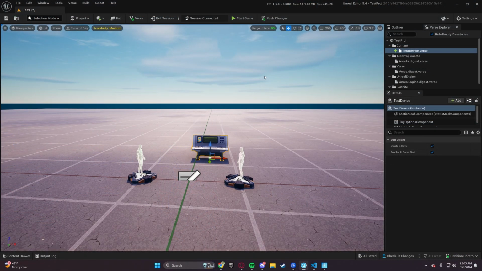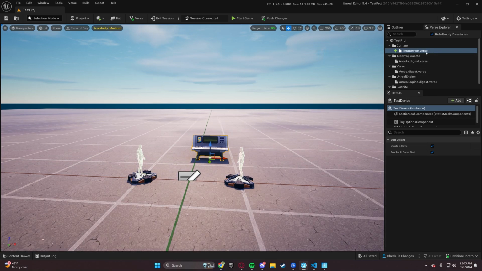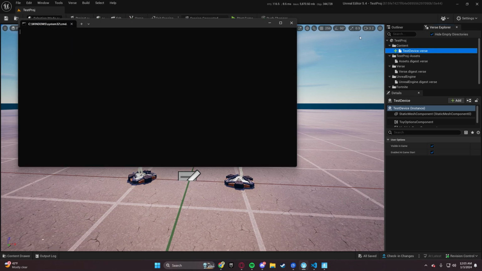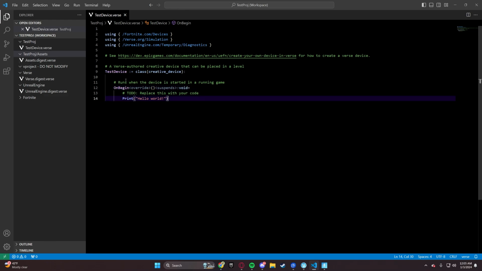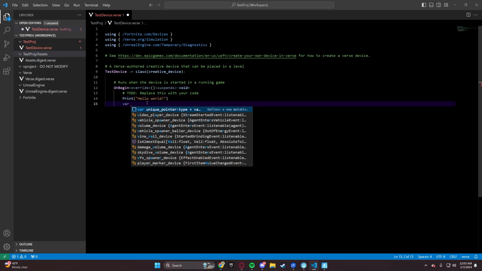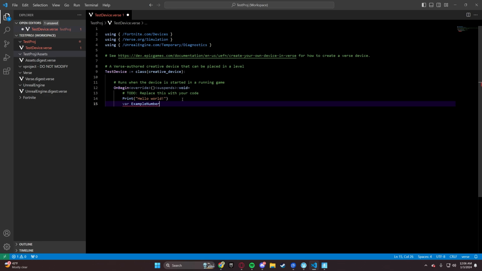Next on our list today, we'll be creating a variable. You can head on over to test device, or whatever you named your script. We will then be creating our very first variable. Inside this on begin, I'll be writing var. This is telling Verse we want to create a variable. Then write a name. You can name your variable whatever you want. Can't have spaces. Needs to be one word. I'll be calling mine example number.